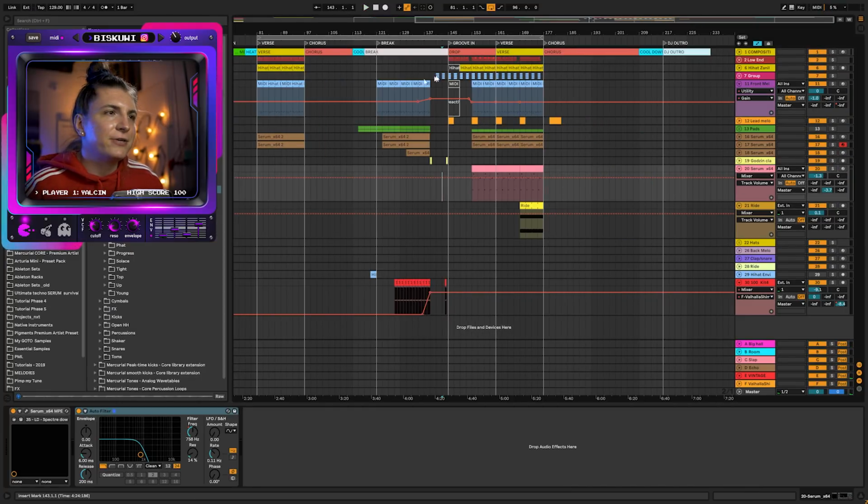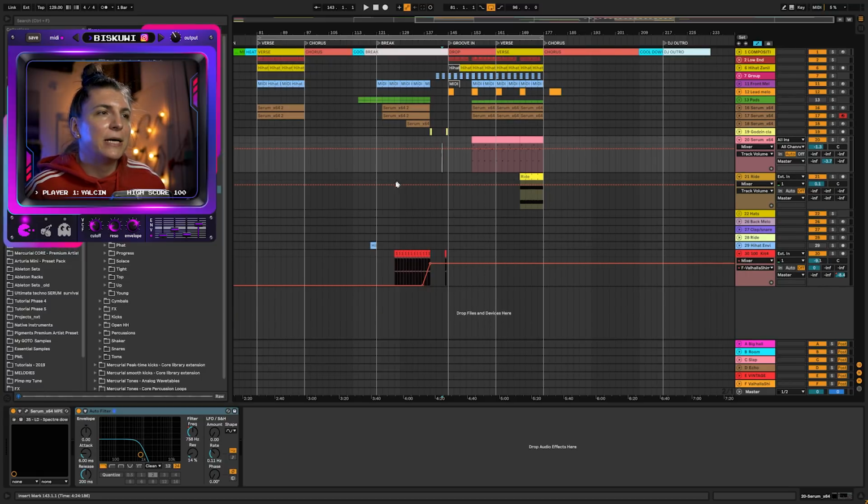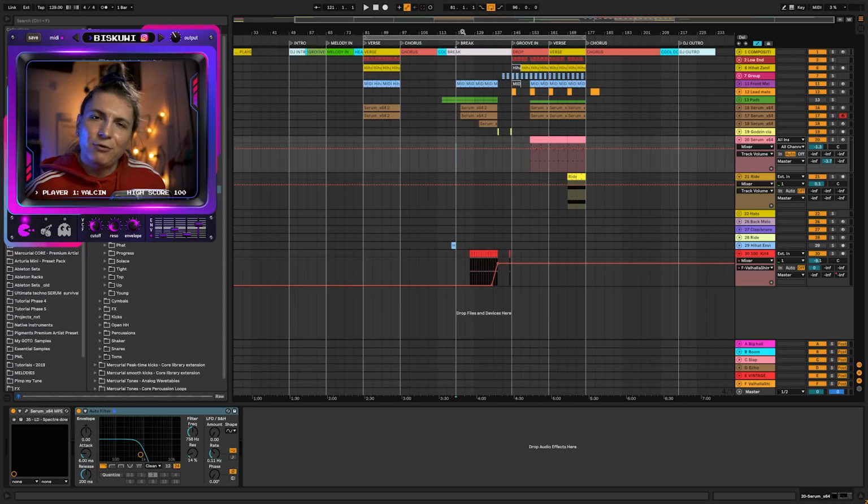Let's do the final start then. Again, it's not ready obviously, but you will understand the full track in your mind. The rest is a little bit of macro arrangement, a bit of micro arrangement, but not that hard really. Let's try one more time if it sounds good.